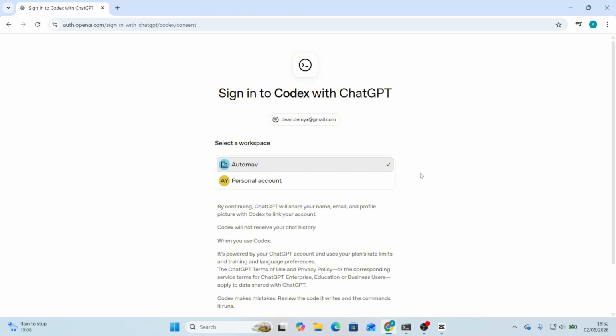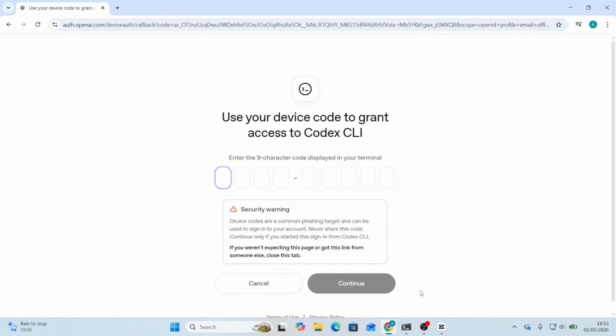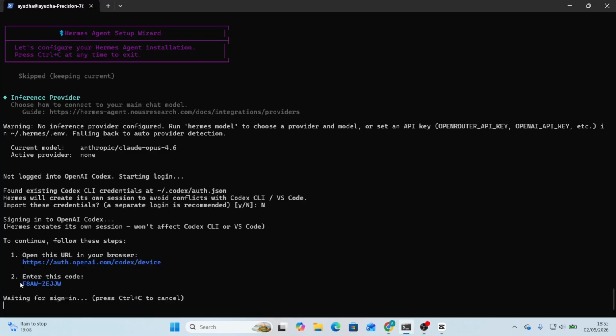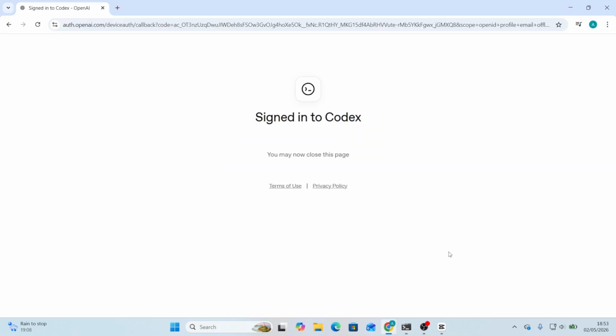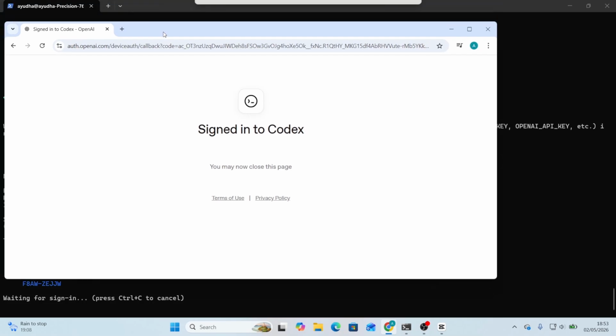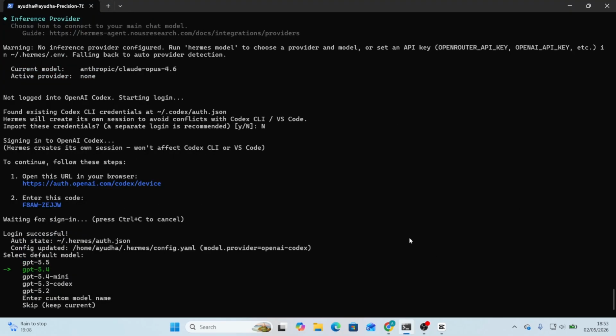Yeah, so I've got a business account, so I'm just gonna go ahead with it. So I'm gonna click continue. Okay, and then we go back to the terminal again, and then copy and paste this. Have I copied that properly? Yes, I have. Great. Okay, so signed in. Very good. Now we can choose the model.